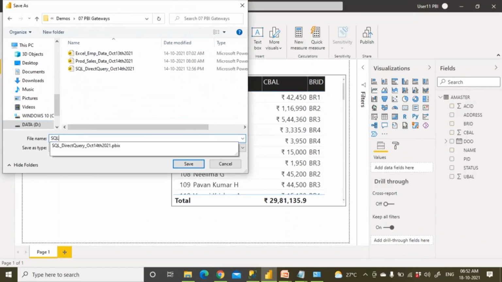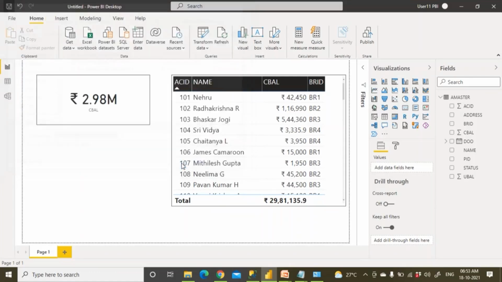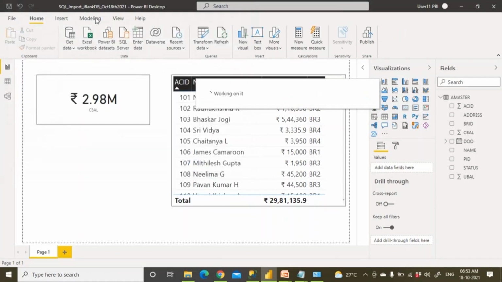Let me have SQL with import, okay? SQL with what? Import. That is what I'm going to be using. And this is iBank DB. You can give whatever the name that you wanted to give. And we're trying October 18th today, right? So 2021. You can give some names. SQL, import, iBank DB. This is the project name, PBIX file. You need to store this locally before you sharing it. So save it. Done. After that, we have to deploy.